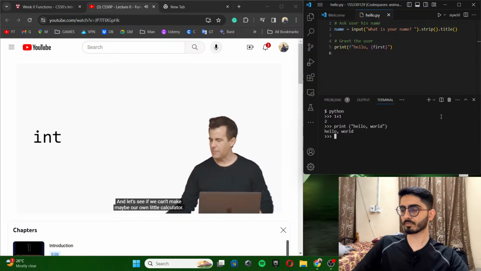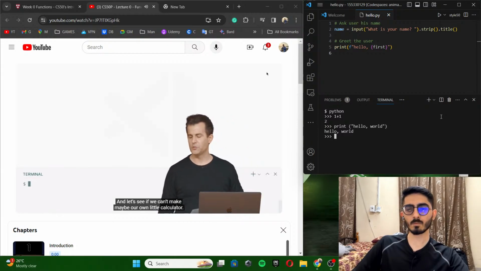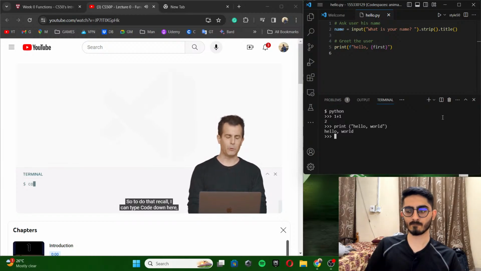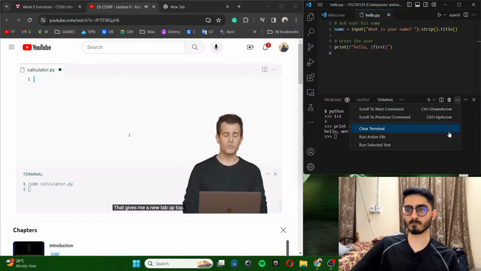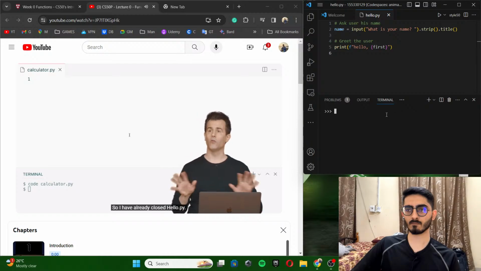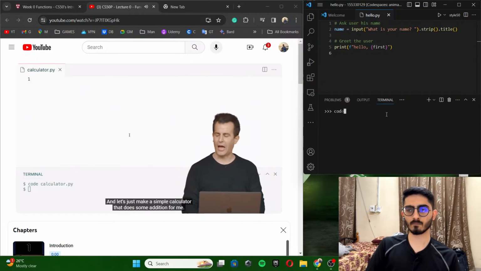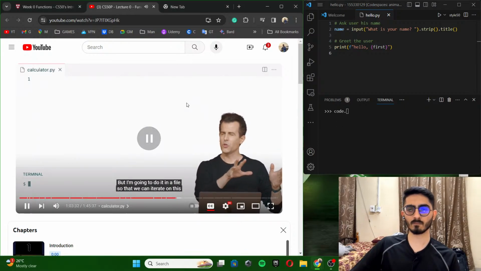And let's see if we can't make maybe our own little calculator. So let me go ahead and open up VS Code again. And I'm going to shrink down my terminal window. And I'm going to create a new file called calculator.py. So to do that, recall, I can type code down here. And the name of the file I want to create, .py. Enter. That gives me a new tab up top. So I have already closed hello.py. I'm now in calculator.py. And let's just make a simple calculator that does some addition for me. But I'm going to do it in a file.